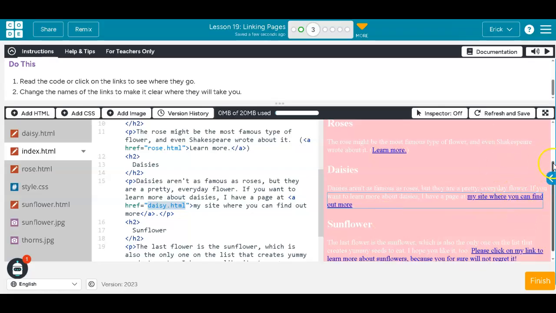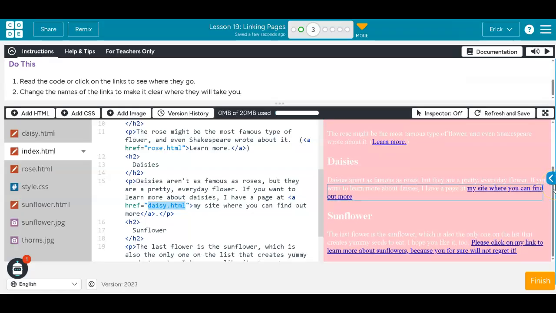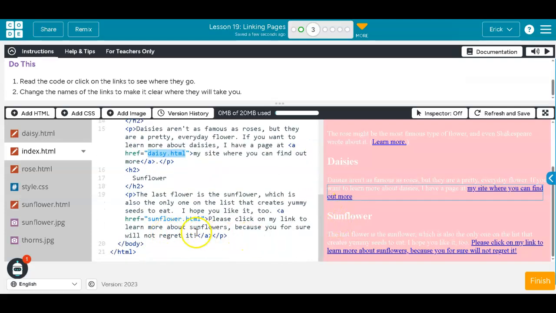Okay, so then we have this sunflower page. It says the last flower is the sunflower, which is also the only one on the list that creates yummy seeds to eat. I hope you like it too. And then notice it says, please click on my link to learn more about sunflowers because you will for sure not regret it. All right, well, let's not talk like we're Valley Girls. Let's take out the because you for sure will not regret it.